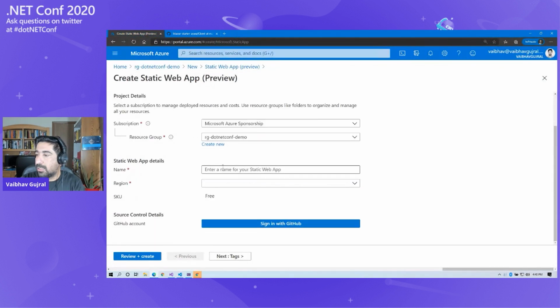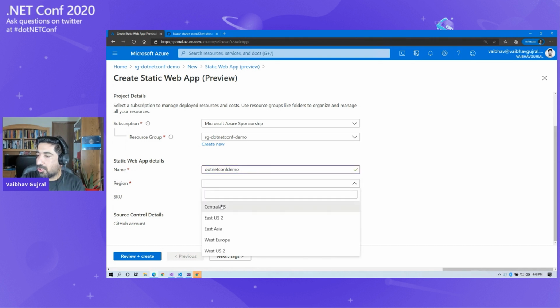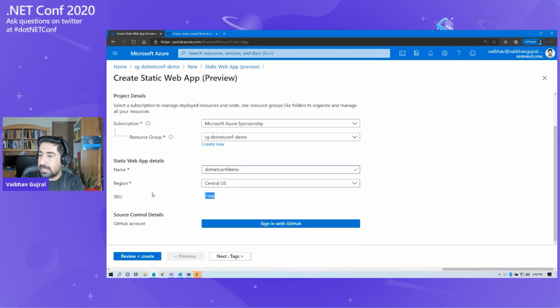I'll go ahead and choose the subscription and resource group where I want it to go. I'll give it a name, .NET Conf Demo. I'll choose a region where I want to deploy it. You will notice here that this SKU is defined as free since, as I was mentioning, this service is currently in preview, hence Microsoft is offering this for free. But the moment it goes to GA, Microsoft will also introduce certain paid plans which you can link with your static web apps.